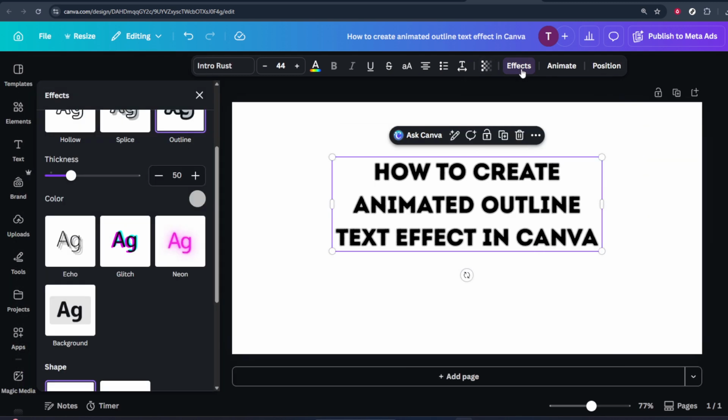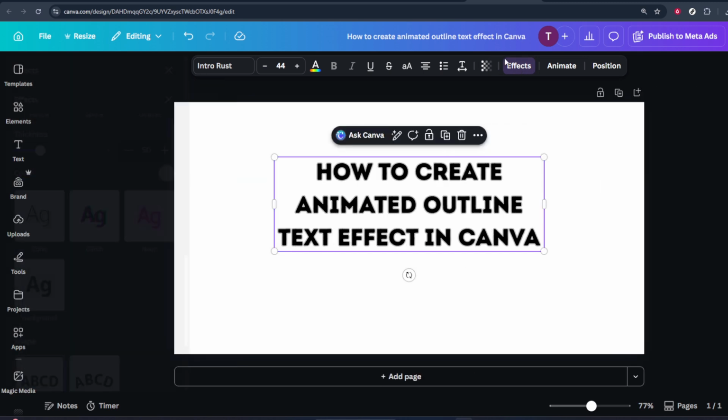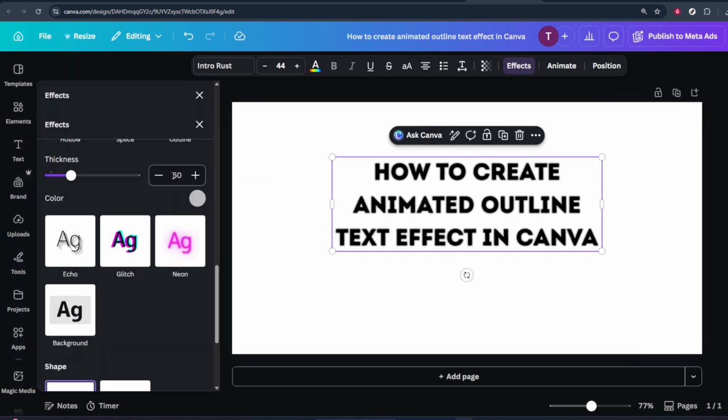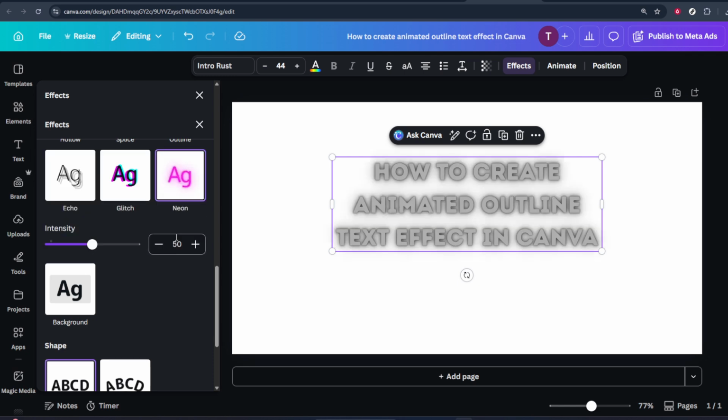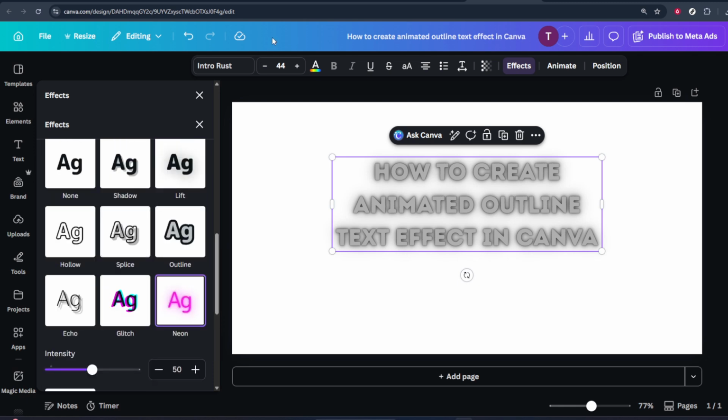This opens a panel, usually on the left or just under the top toolbar, showing a range of text effects you can apply. These aren't animations yet, they're visual styles that change how your text looks even when it's not moving. From here, you can select the text effect that best fits your design.